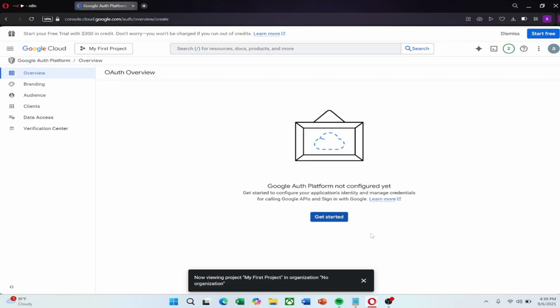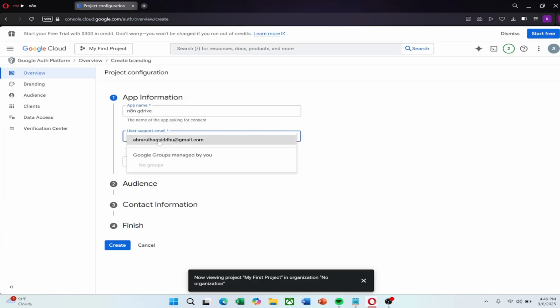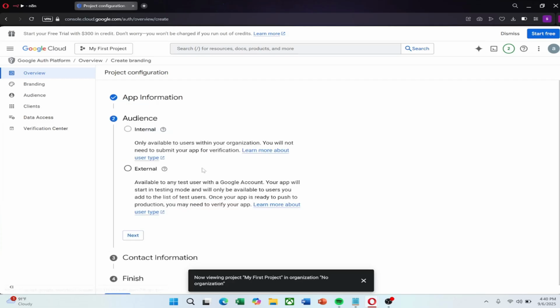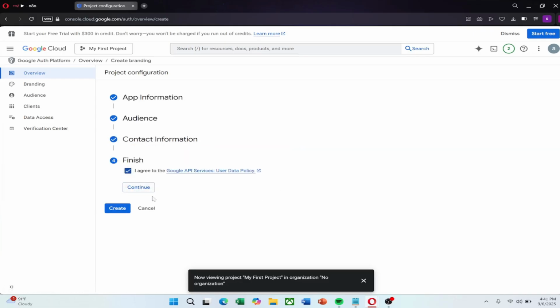Click Get Started. Enter an application name, for example, N8N Google Drive Tutorial. Add your email address as the contact email. Select External since this application will be external. Continue filling out the information, including your contact email again, and agree to the Google API terms.